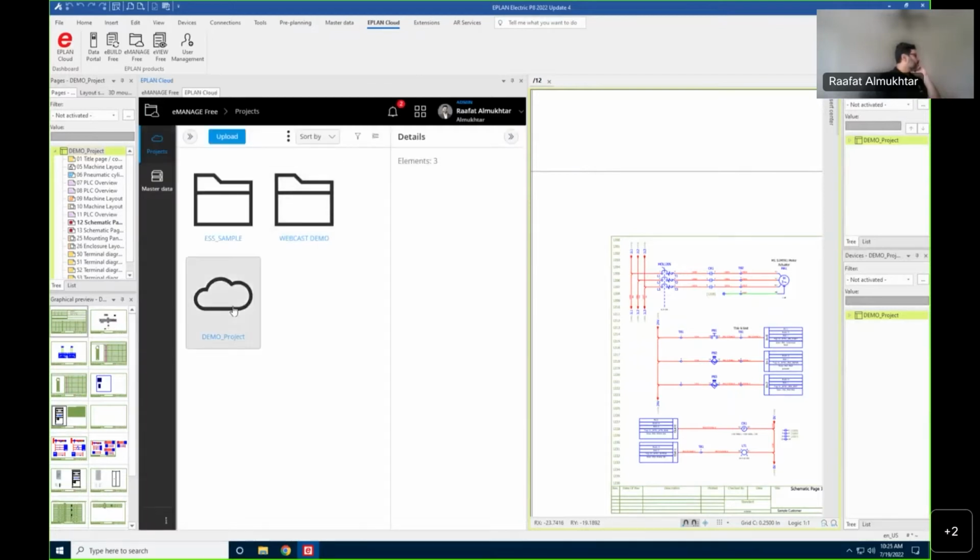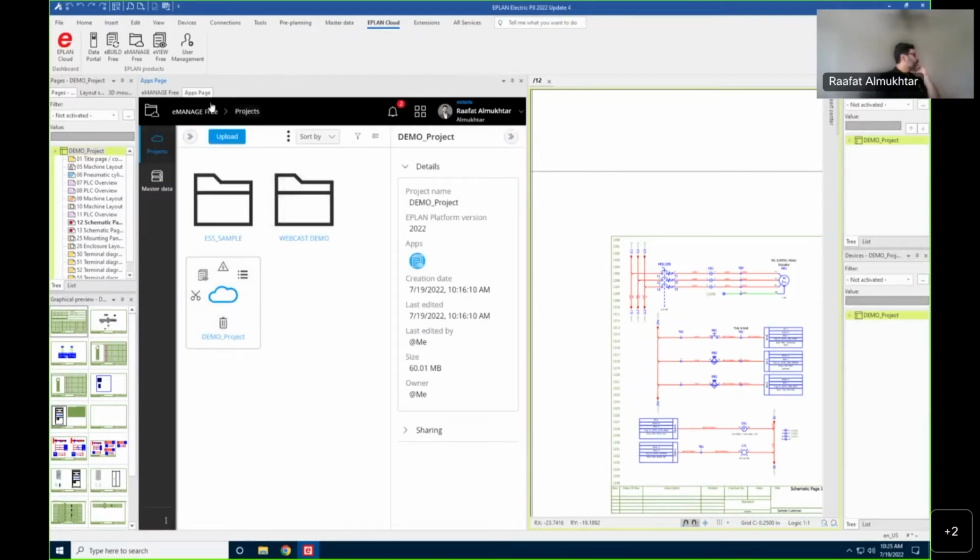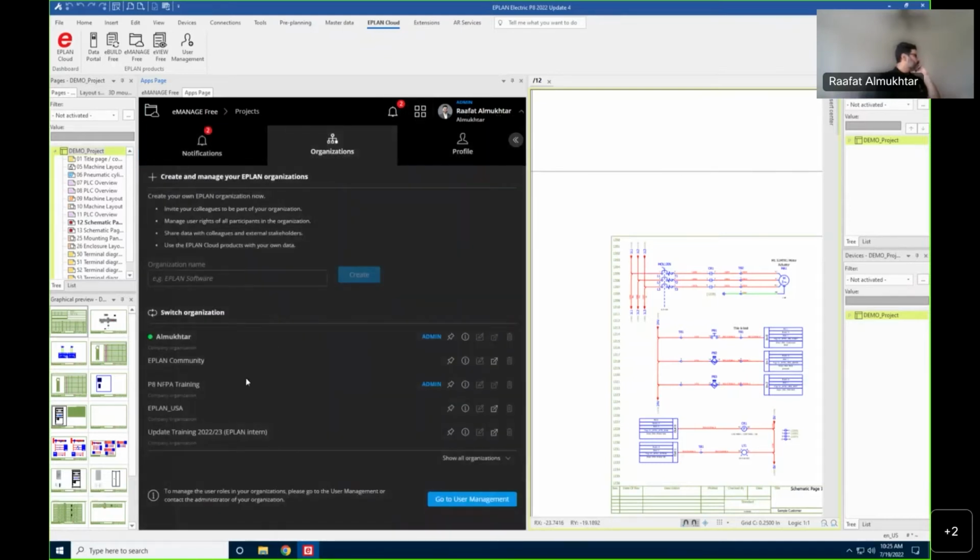Okay, so this is the demo project. And now I'm going to invite that user to this organization. I don't want to spend time uploading that project again. So I'm going to invite that user to this organization now. Okay. And then let him share the project. So user management.